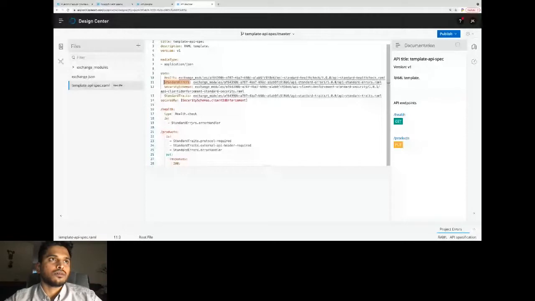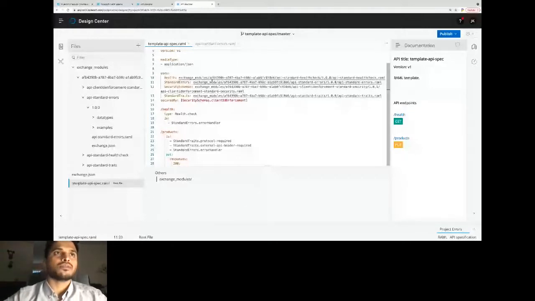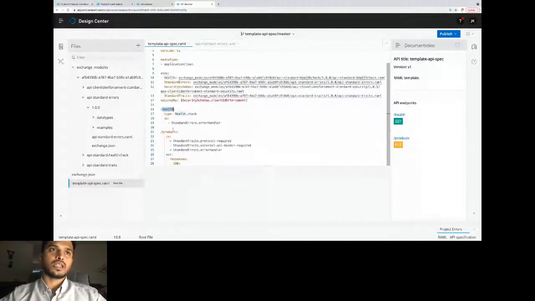So let's go step by step. This is the template specification RAML. So here I have provided the media type of what type this API is, and also I have provided the resources like health and products. If you know the basics of RAML, then all this makes sense.